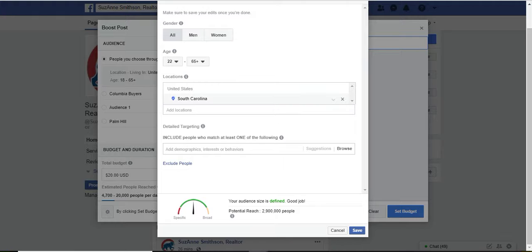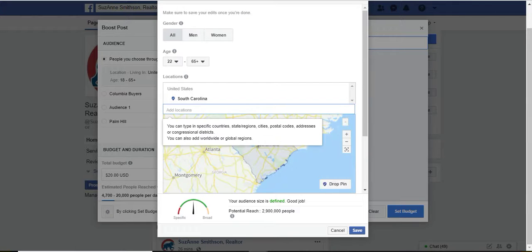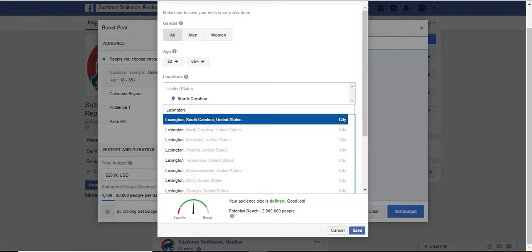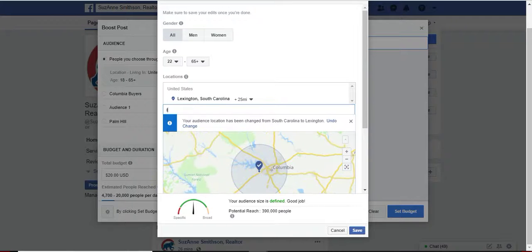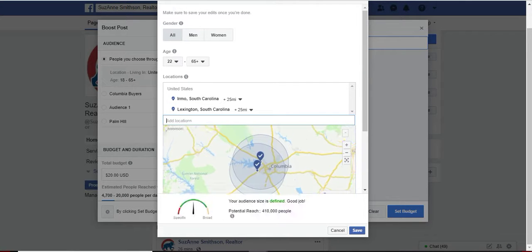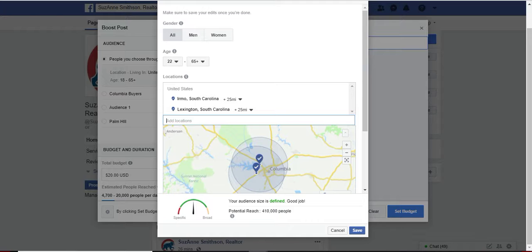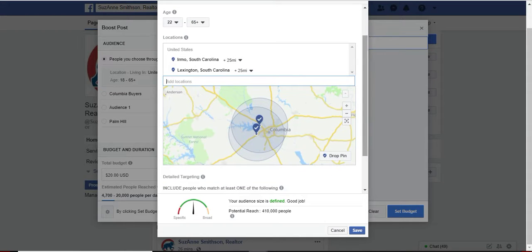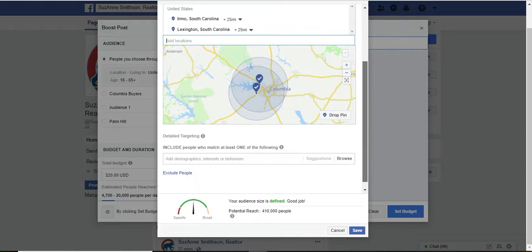So right now we have the state of South Carolina. You can be more specific though too. You can say Lexington. You could say Irmo. I mean, if you're trying to focus, then focus. Okay. I mean, it's entirely what you think. You're weighing how much you want to limit it versus how much you're willing to spend to shoot this out to more people in a wider audience. So there is a balancing act that's happening.